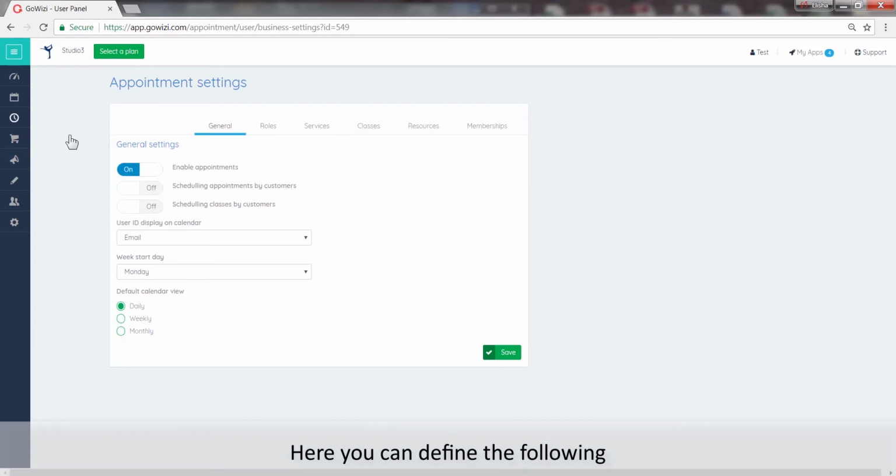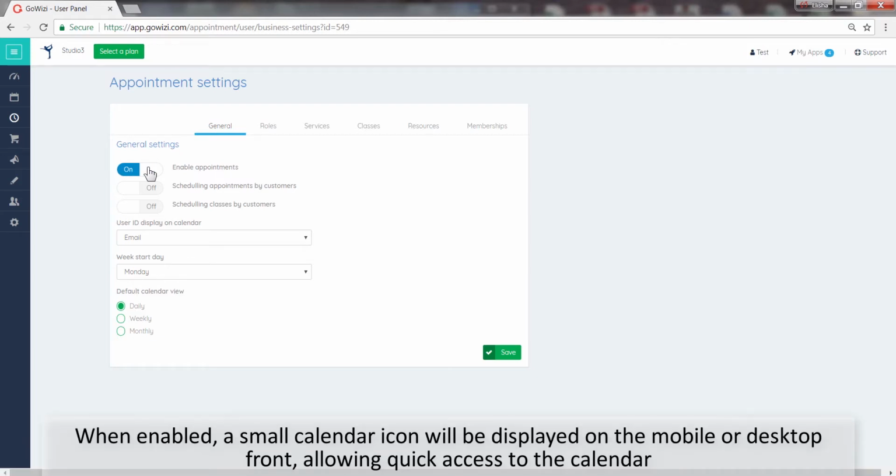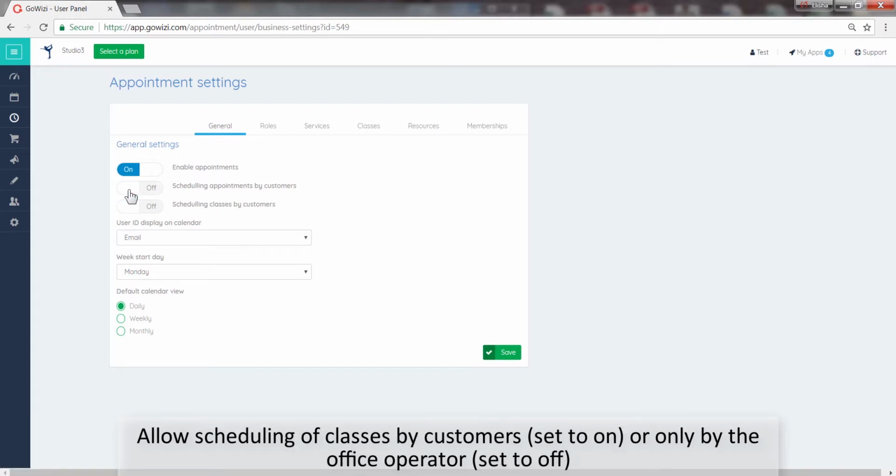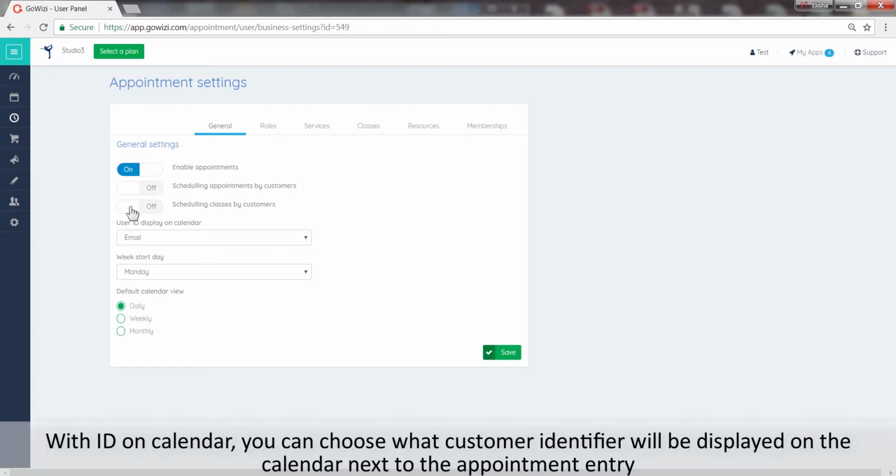Here you can define the following: enable or disable the Appointments feature. When enabled, a small calendar icon will be displayed on the mobile or desktop front, allowing quick access to the calendar. Allow scheduling of appointments by online customers, set to on, or only by the office operator, set to off. Allow scheduling of classes by customers, set to on, or only by the office operator, set to off.